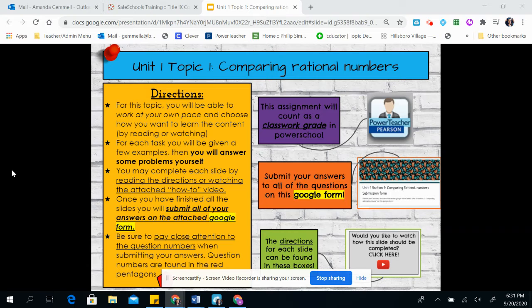For each task, you're going to be given a few examples. Then you will answer some problems yourself. Every time we start a new little task, there is going to be one or two of the problems already filled in and an explanation video showing how I did it, but then you'll do the rest yourself. You can complete each slide by reading the directions or watching the attached how-to video.